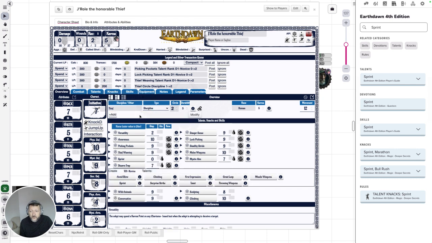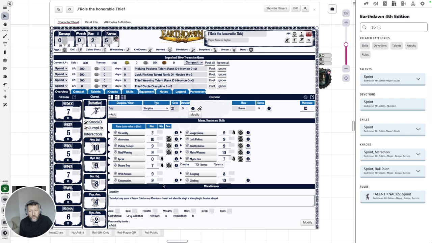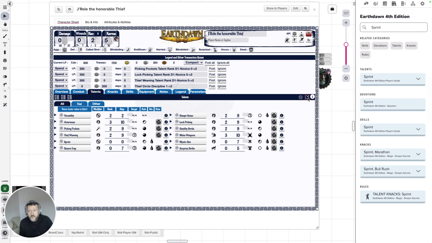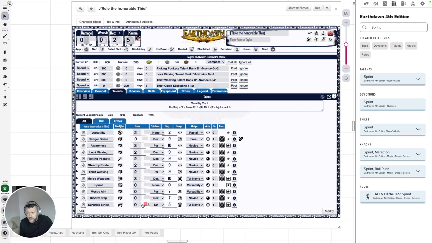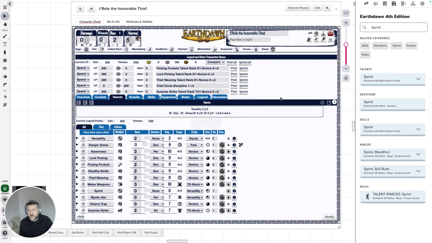And you see now that I added talents, Disarm Trap, which is a circle 2 thief talent, appeared. And I could, for example, choose Surprise Strike. And see now, when I go back to talents, in my summary, I have 6 novice talents and 2 talent options. Surprise Strike was created with the talent option. I'll put a few ranks in Surprise Strike, and I'll show you something interesting with it.